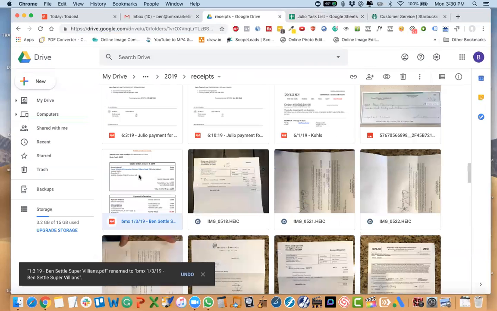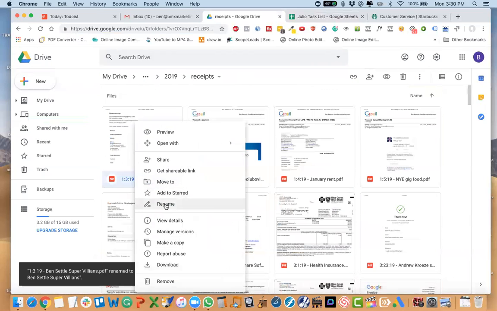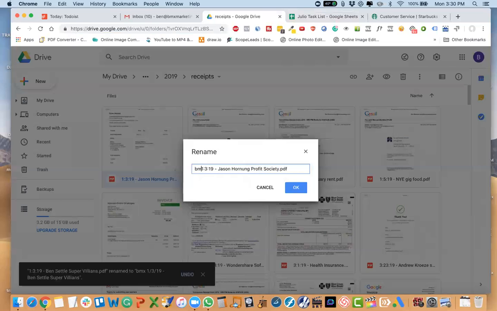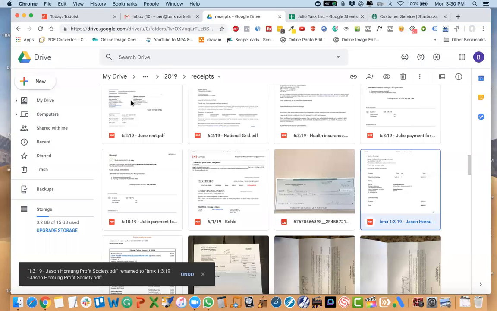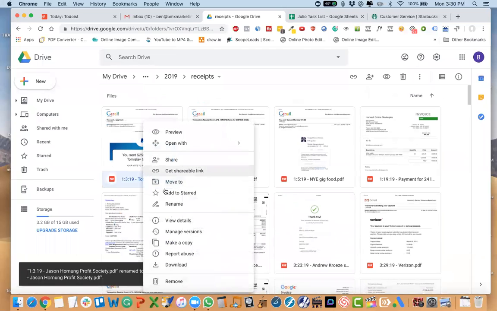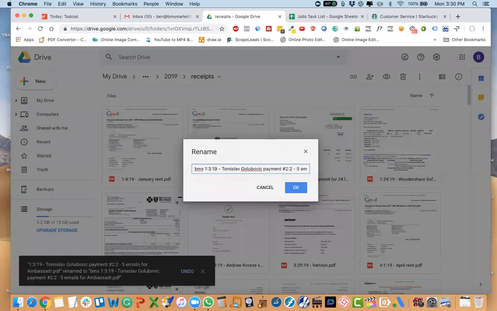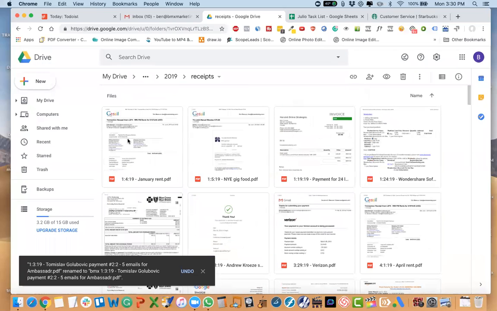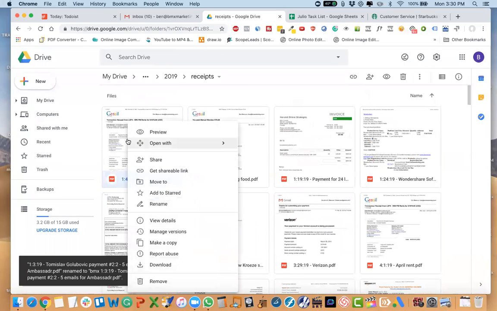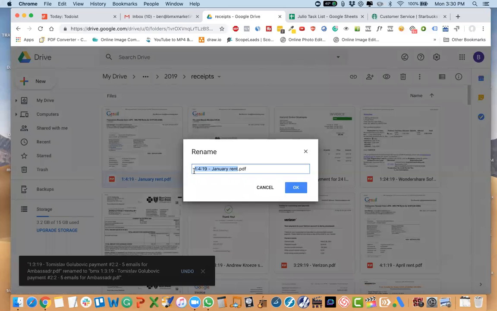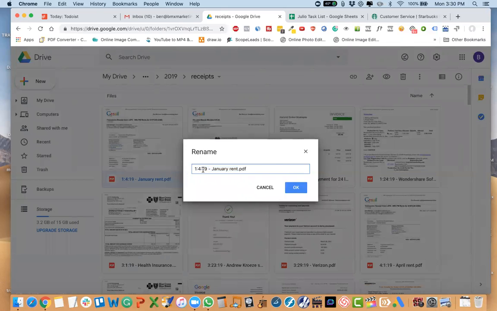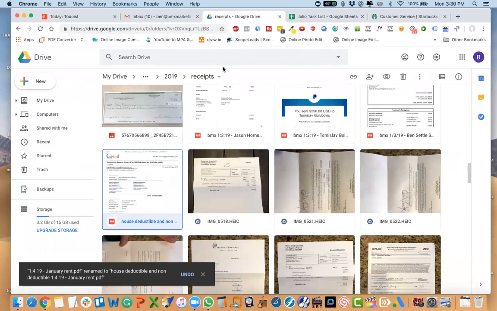So I'm going to go through, and with these ones that I already have, I'm just going to stick a BMX in the beginning or whatever it is. Most of these are BMX. Oh, and then a couple of things. This one, for example, these are confusing because this is house, deductible, and non-deductible. So let me show you what I mean by that.